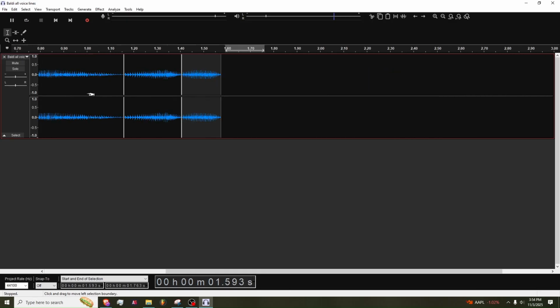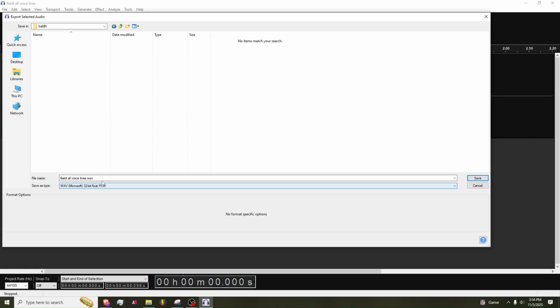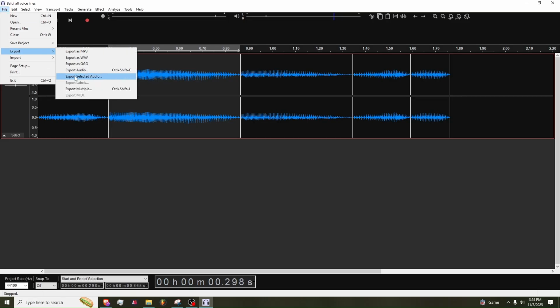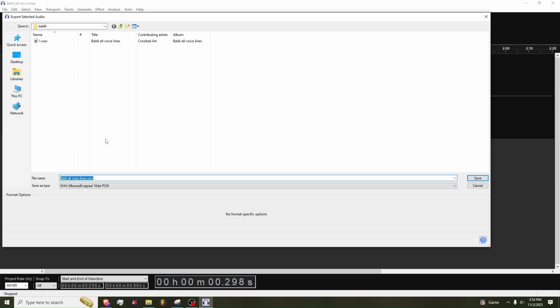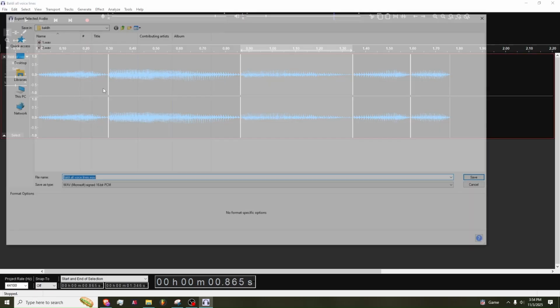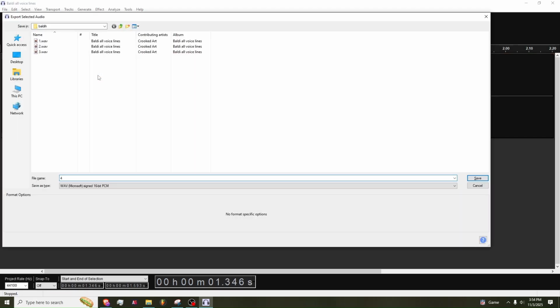So what you're actually gonna want to do is just select these, export selected audio, and put it in this folder. Make sure you have it on 16-bit because the program I'm about to use only uses 16-bit files. It has a paid version which can support 32-bit, but you can just get the free version. So what we're gonna do is just put all of these into here.